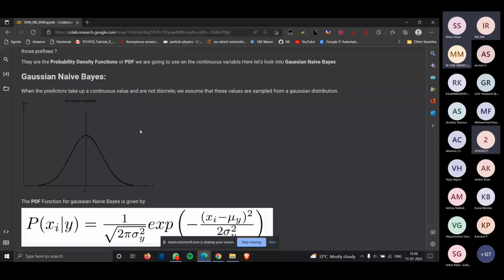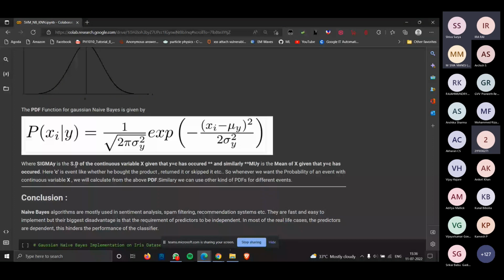It has a formula, the probability density function, like this. It will give the probability for the continuous variable x of i. Mu of y is the mean of that column of data, and sigma is the standard deviation of the column. If the salary is given, we will take the mean of the data and put it here, and we will take the standard deviation of the data and put it here, given he has bought.